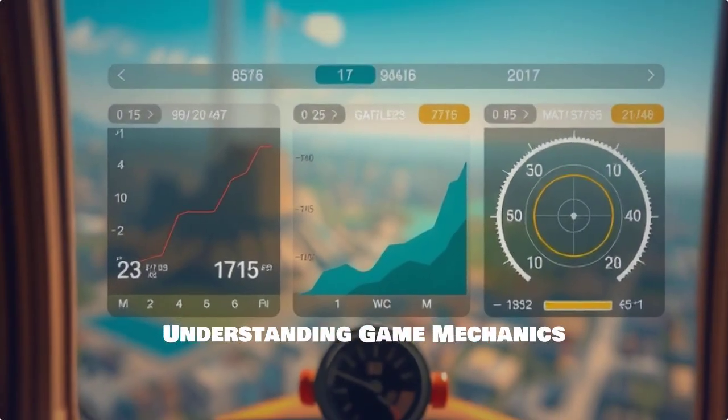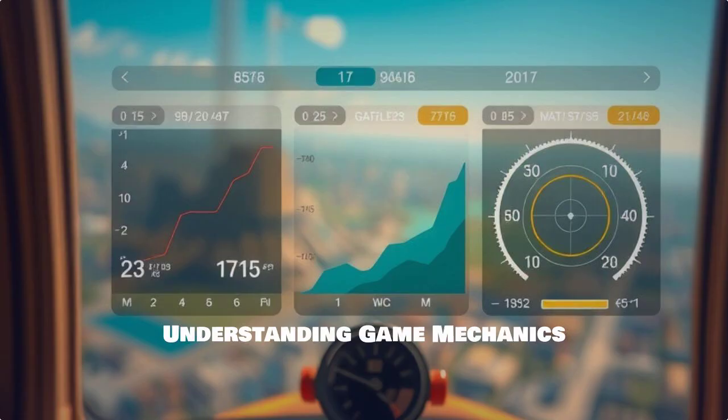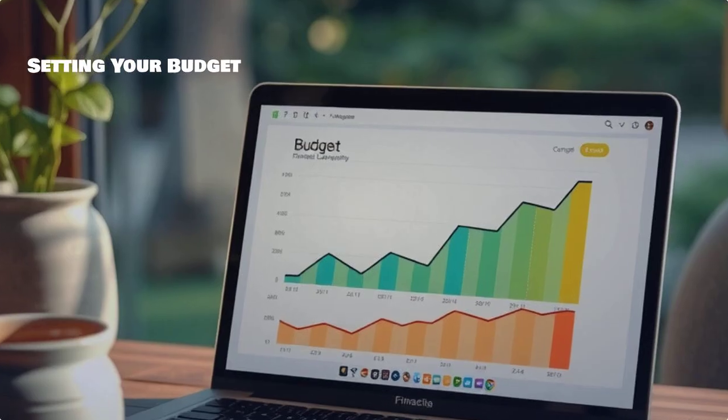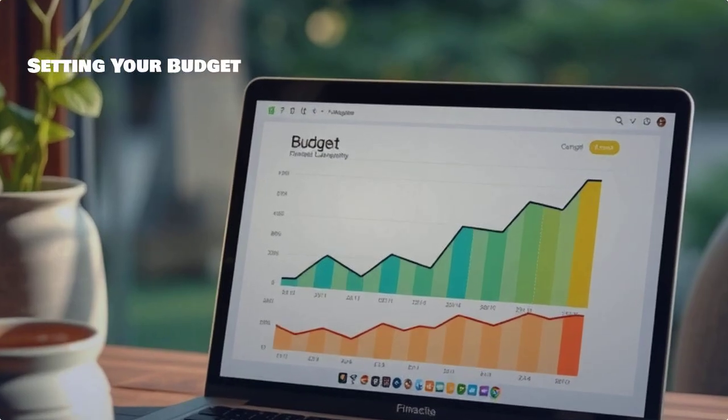Understanding how Aviator works is essential. Let's dive into the game mechanics and how everything unfolds. Before betting, it's important to set your budget. Here are some strategies for responsible betting.